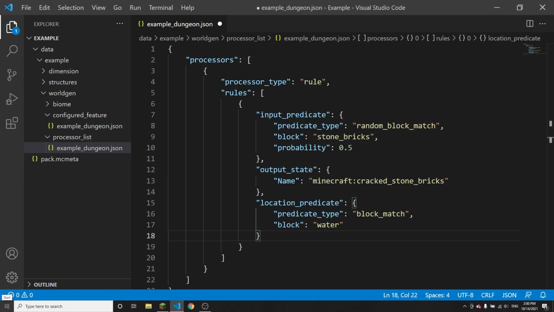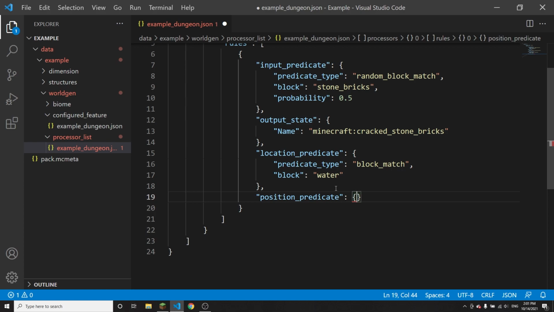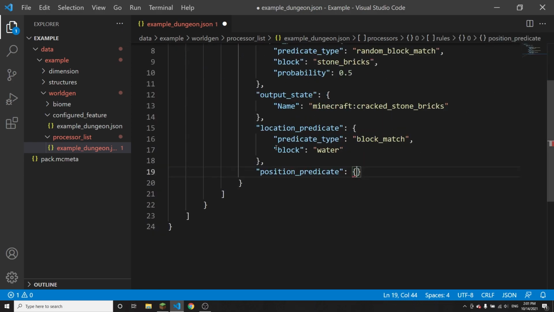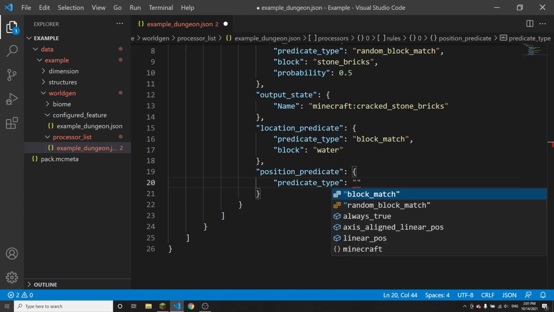Then the last thing, this one's optional, is position predicate. And I know that what this does is it basically creates a higher chance of this predicate being applied depending on where in the structure the block is. But I don't exactly know what everything in it does. So predicate type is going to be either always true, axis_aligned_linear_pos, or linear_pos. So I think always true is just useless because it would make it be exactly the same through the whole structure, which wouldn't change anything at all.